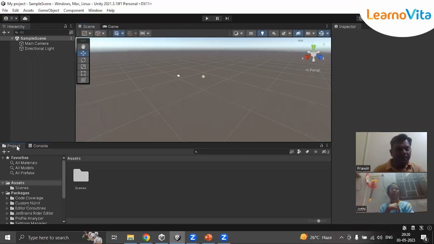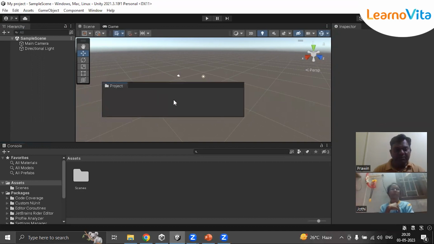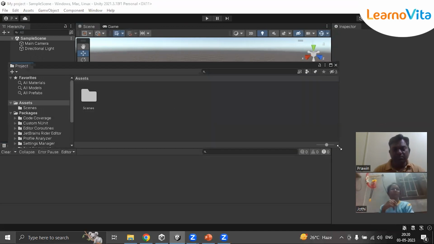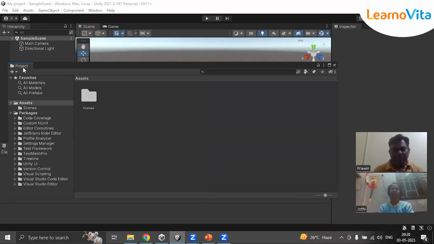First thing is this project tab. You can see the project tab here, and we can move that tab anywhere. In the project tab, we will save all our files. It can be a texture, a model, scripts, anything. Any file will be saved in this project folder, project tab or project window. Initially, folders or files will be shown here in assets.